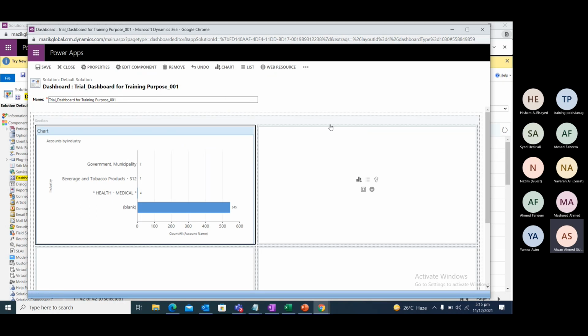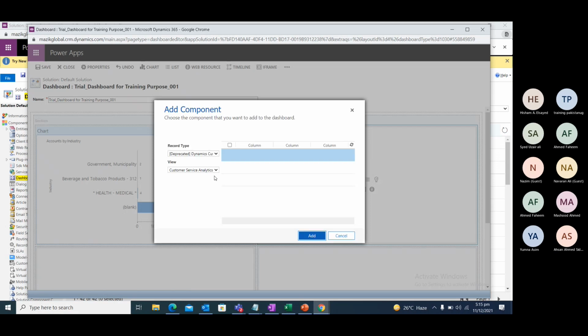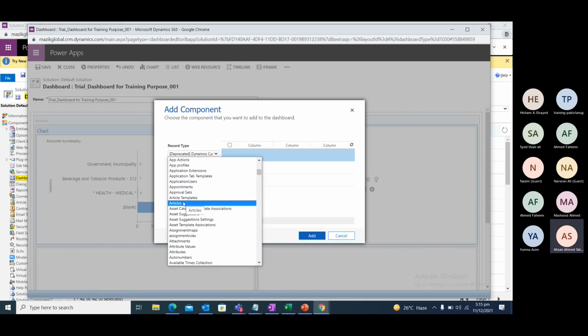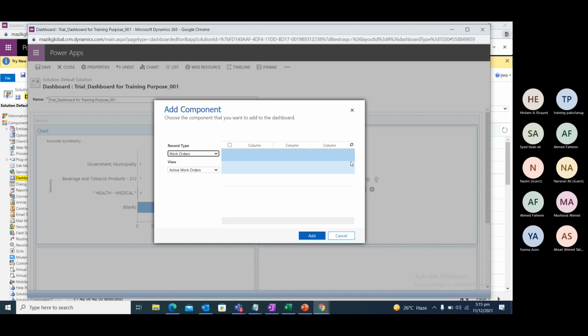Now the chart has been done, I need to check with the list. For example, I need to check the work order list. So I can search for work orders, and I'm saying that yes, I need to check the active work orders. Since there are different views in the system, you can select the active one, the inactive one, or whatever you need. Or you can create your separate view before creating your dashboard. Like I've created today's work order view, so I need to create my today's work order view first, and then I can select it over here. So whenever I log in, it can show me my today's work. For the runtime, I can select the active one.